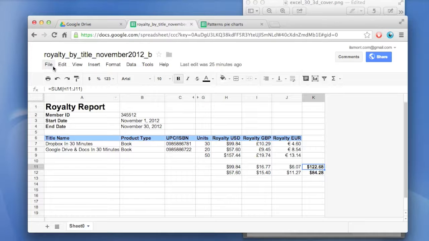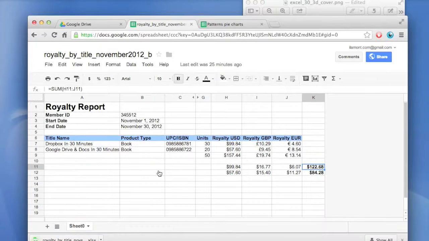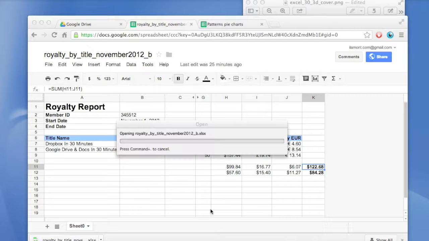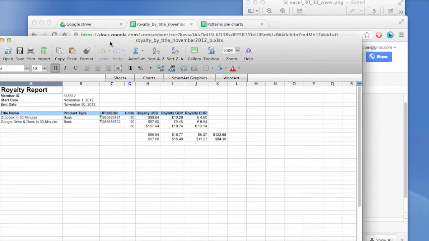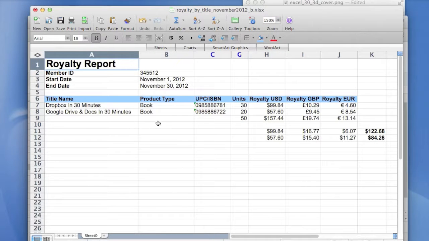Here's how. Go to File, Download As, Microsoft Excel. It will take place pretty quickly, and then we can take a look at it. So let's open it up, and here we have it. Let me just bring it up so it's bigger. You can see that it's pretty much the same. In fact, I can't even detect any difference between the Google Sheets and the Microsoft Excel version.